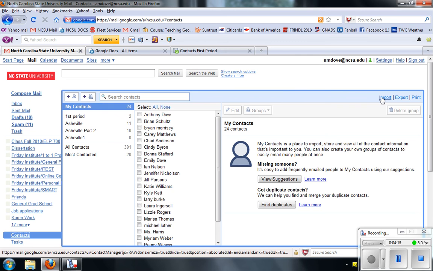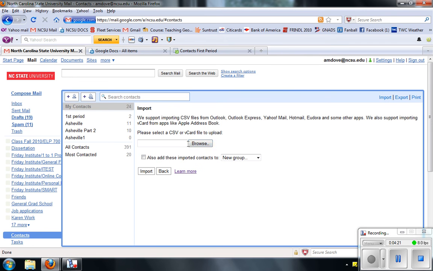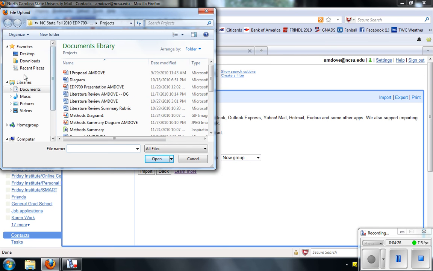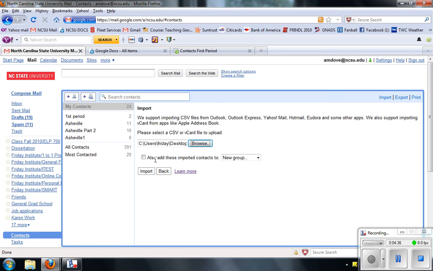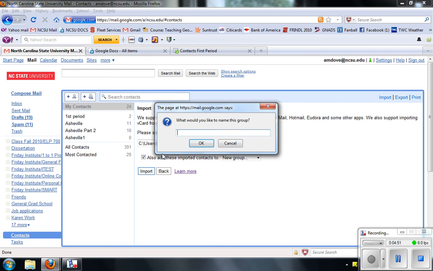and I'm going to go Import in the top right here. I browse for that file I just created, which was on my desktop, and it's called Contacts First Period. I open it. Now this is important too. I want to put them in a specific group, so I click also add these contacts to. If I've created the group name, I could add them to the group name. If I haven't, I can keep it as new group.